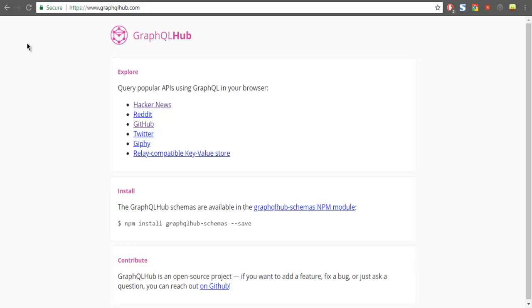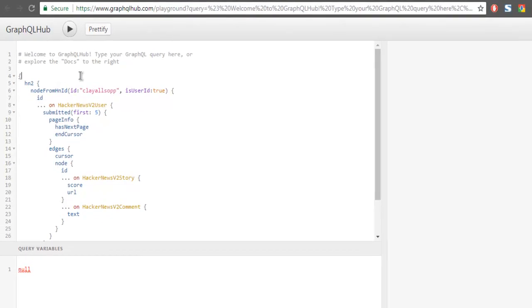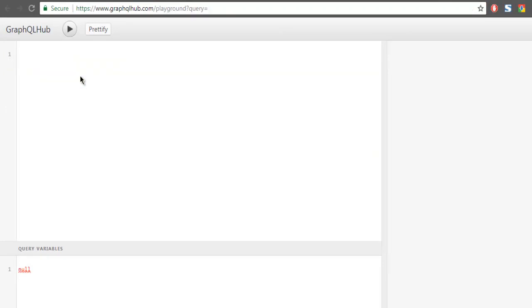So let's take a look at arguments in GraphQL. First thing, go to graphqlhub.com and click on this Hacker News API browser. Okay, so open that in a new tab, and here you have already the default query to test out. You can remove this and click on this docs on the right.